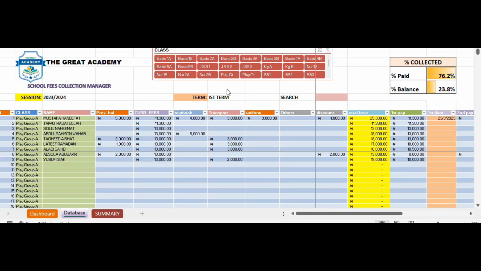Features of the School Fees Collection Manager. It is made with the Excel app. It's offline operation and it's a one-time payment. It has three interfaces. The database interface, this is the database interface.